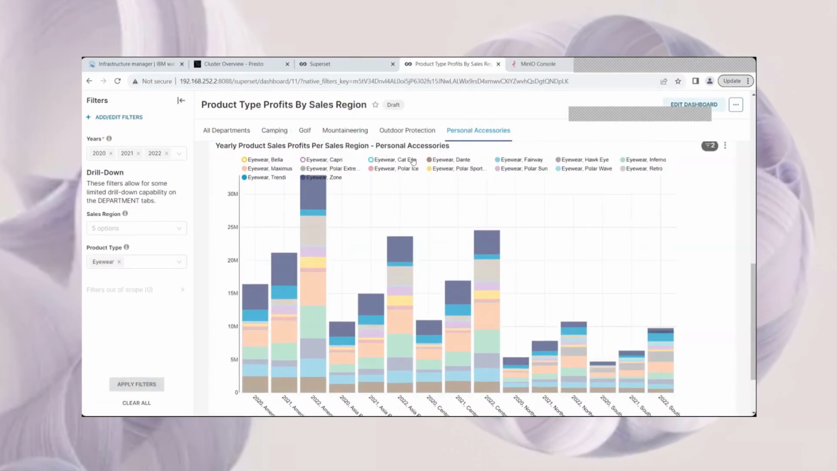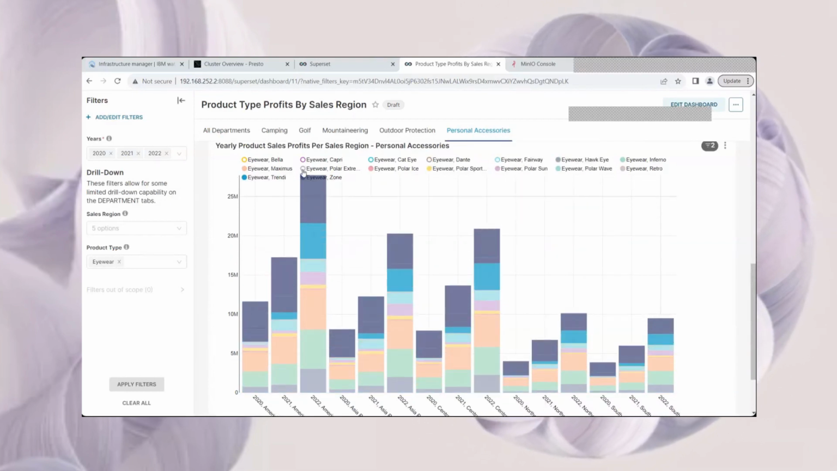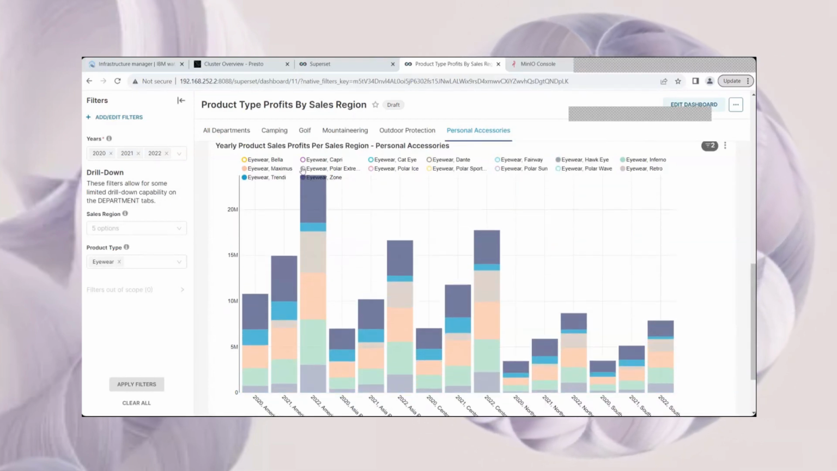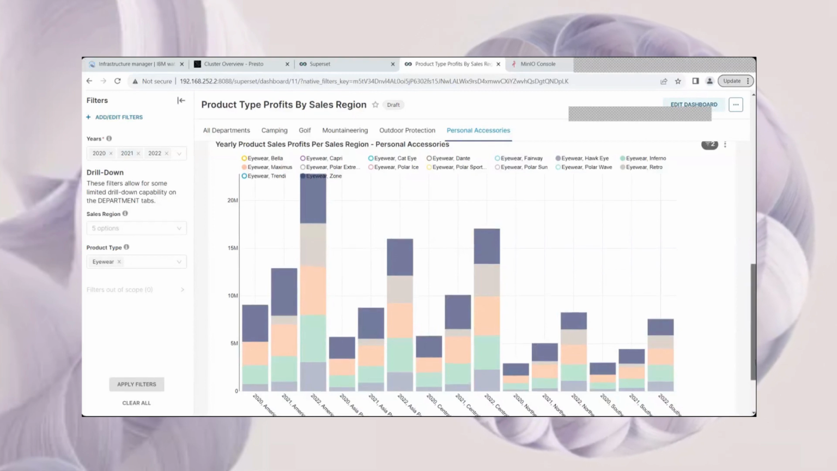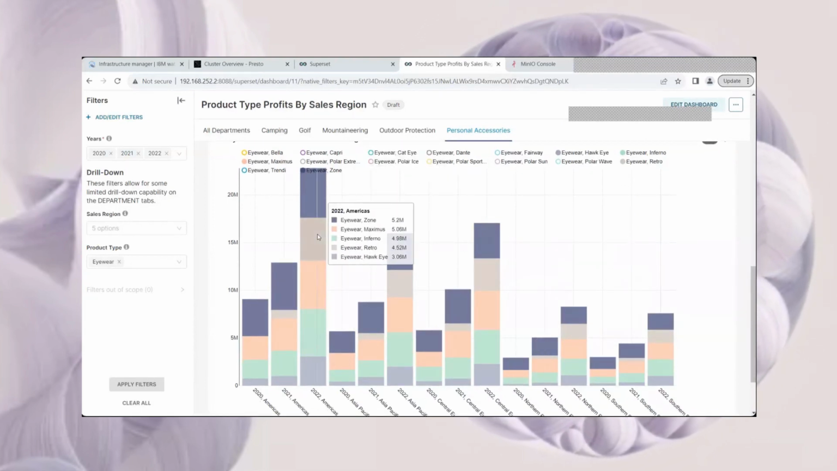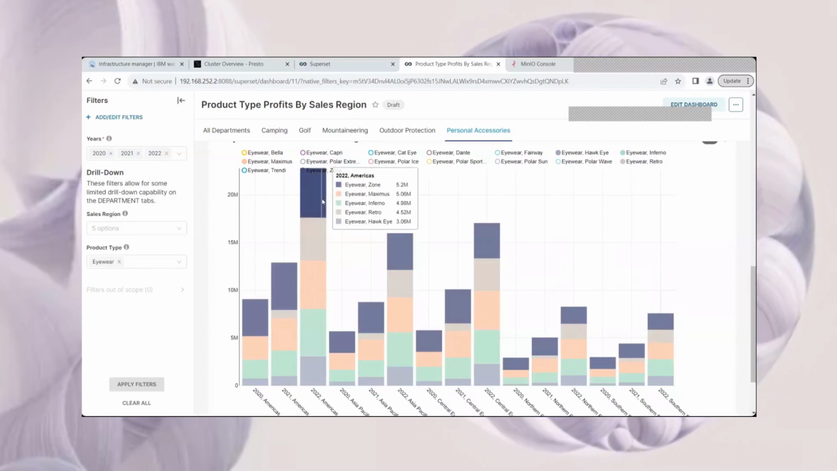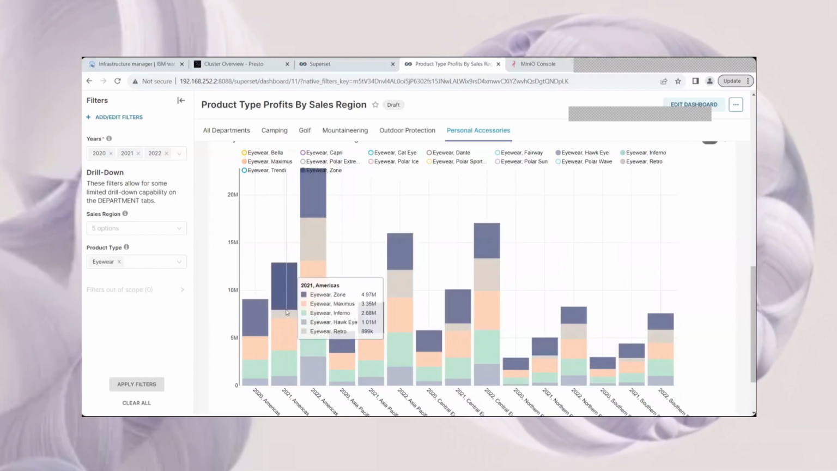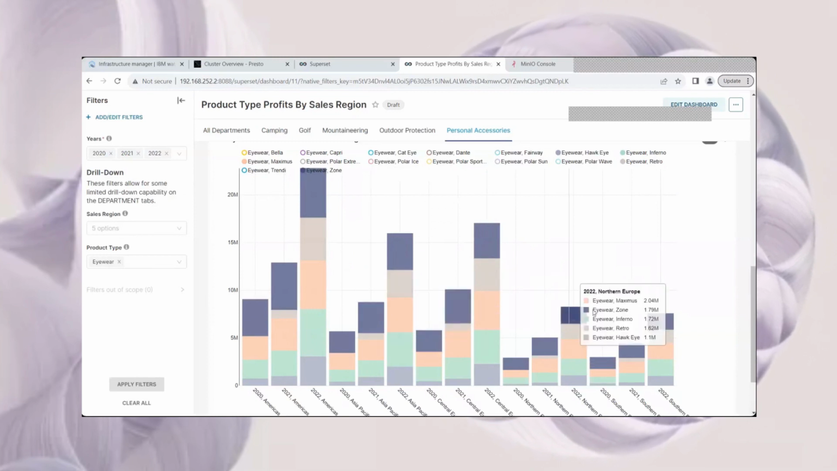We also filtered out low-performing and/or steady-performing products in order to highlight the products with the greatest profit growth over the past 2 or 3 years. Retro, introduced to the lineup only 2 years ago, is poised to overtake Zone as the most profitable product sold by the Great Outdoors Company.